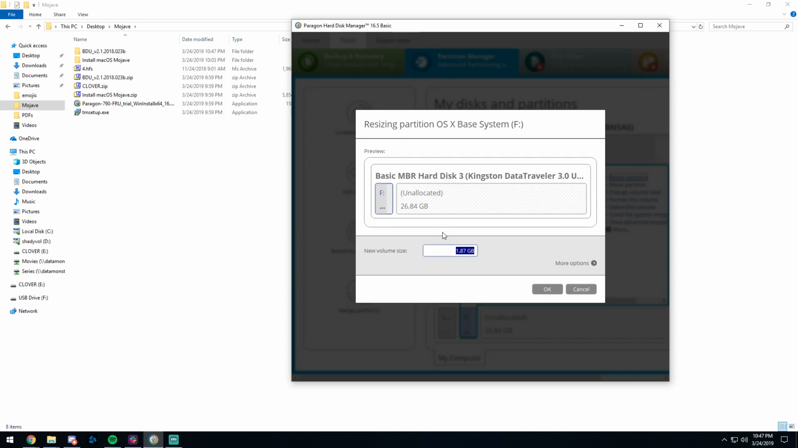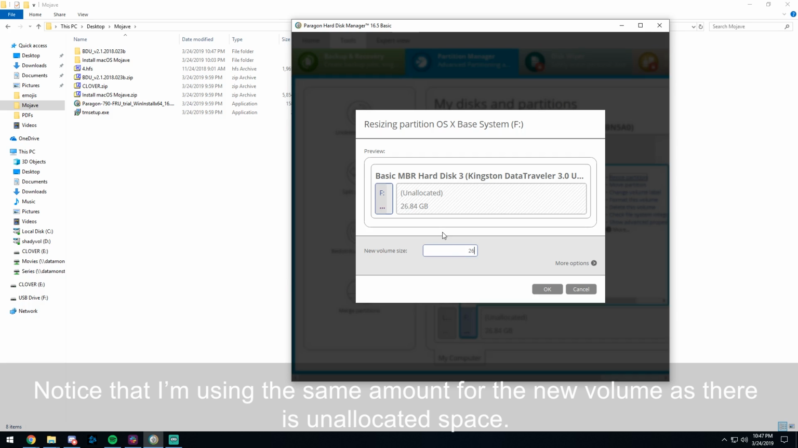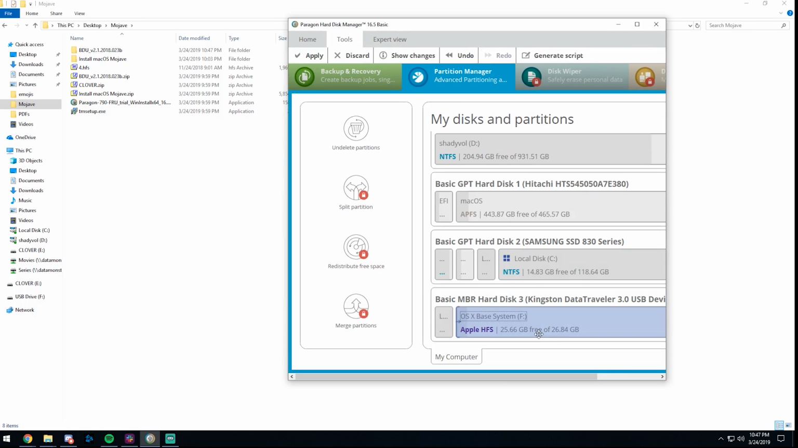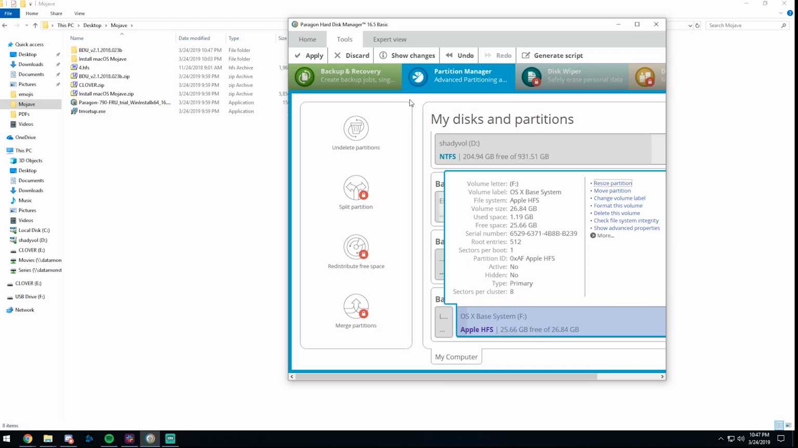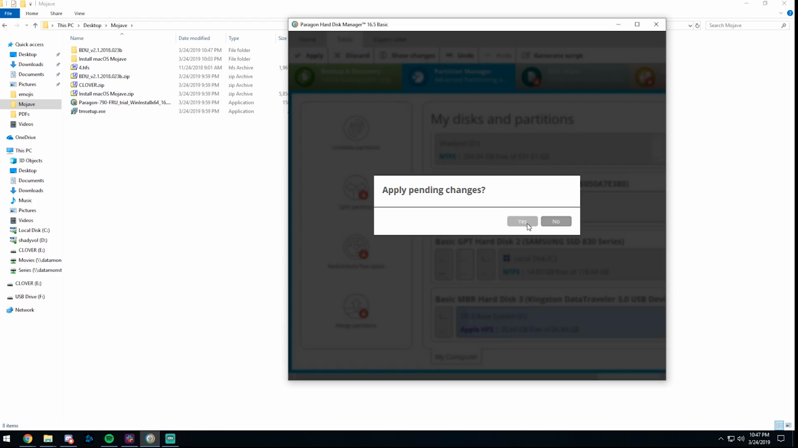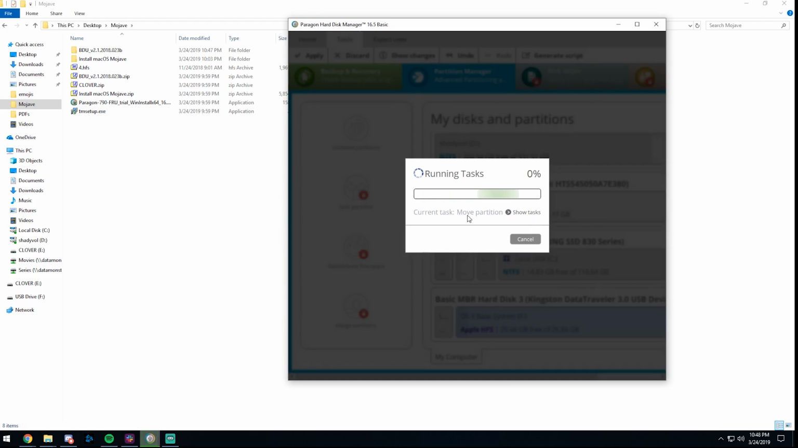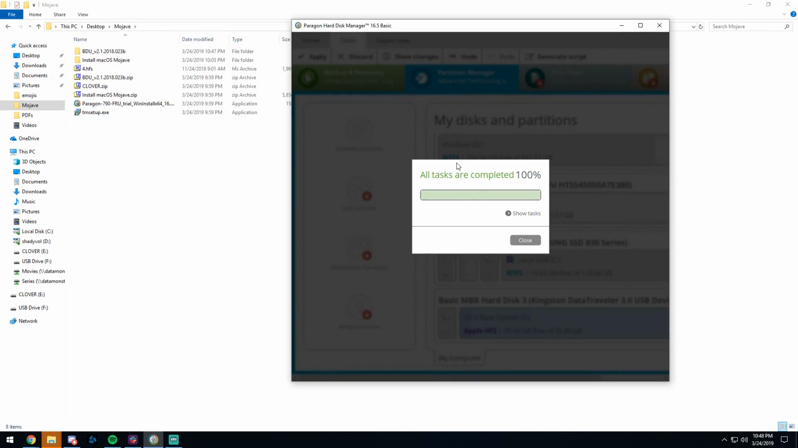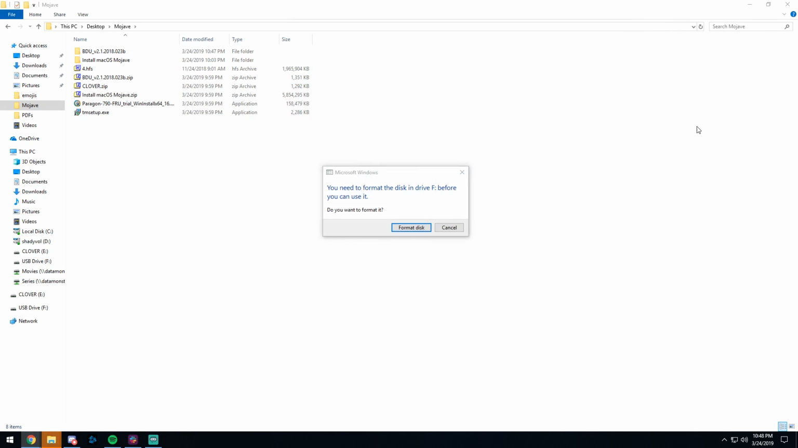So we'll select 26.84 and press OK. And then you'll want to press apply pending changes. And yeah, just let that run. And once it's done, it says all tasks are completed successfully. So we can close out of this now. And you can just ignore this message.